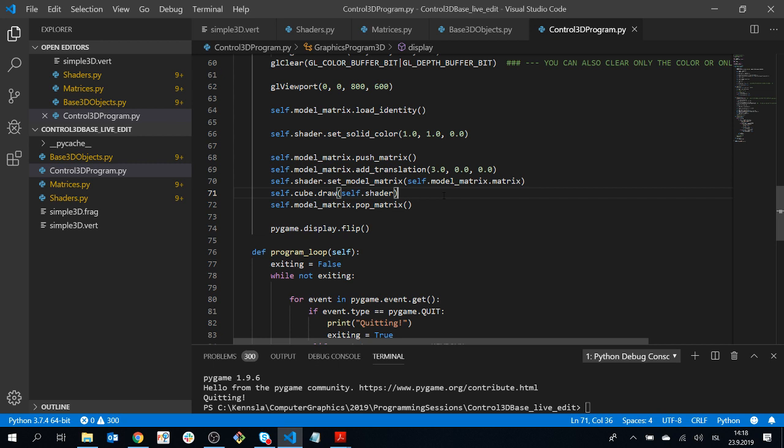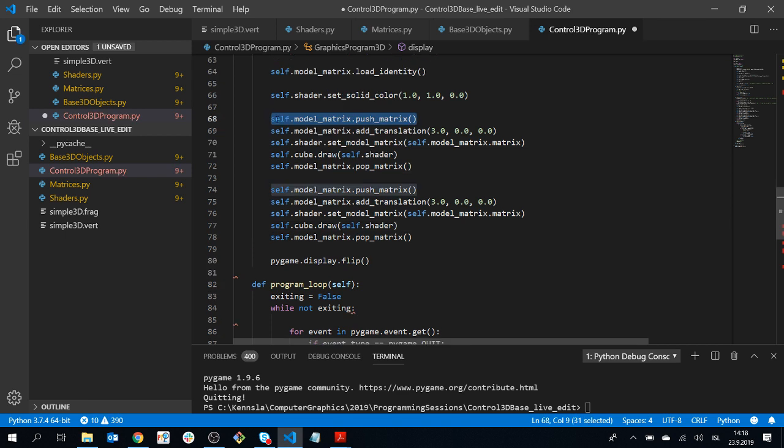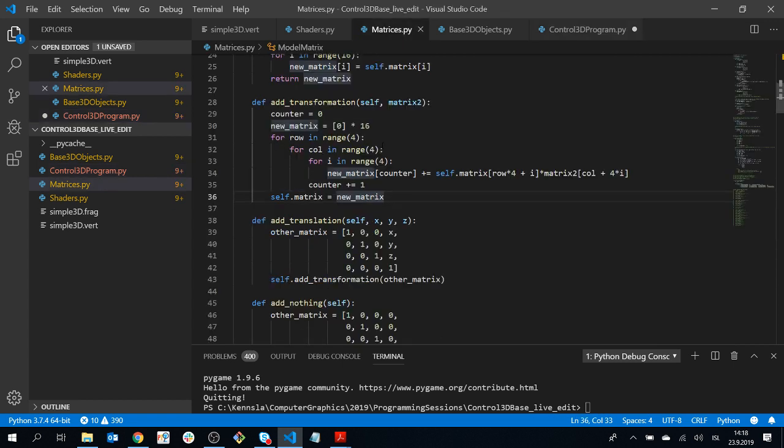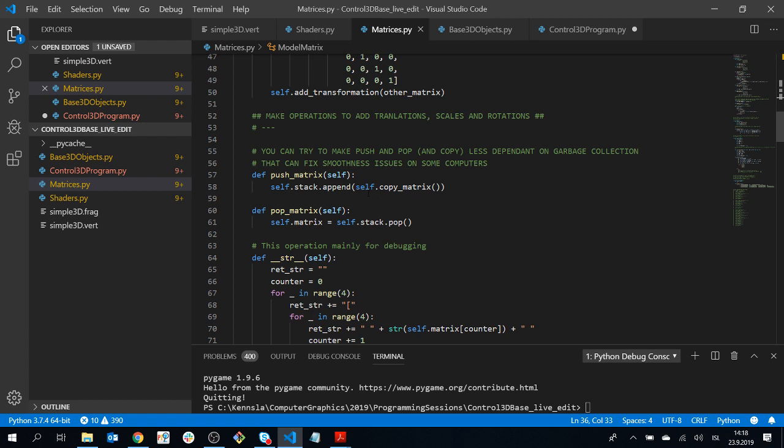I use push matrix to set the matrix. You can just study that yourselves. Push matrix and pop matrix are in here in matrices or in the model matrix class. We can talk about later. You can kind of study ways that you might be able to optimize that a little bit so that you're not always leaving the matrices that you push and pop for the garbage collection to pick up, but try to kind of reuse values and do that.